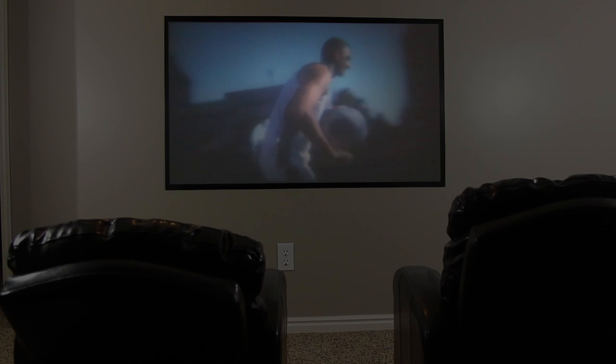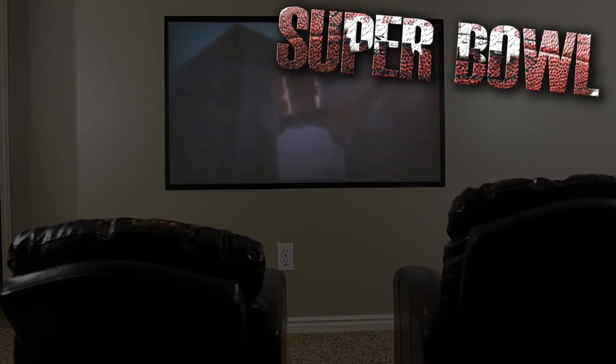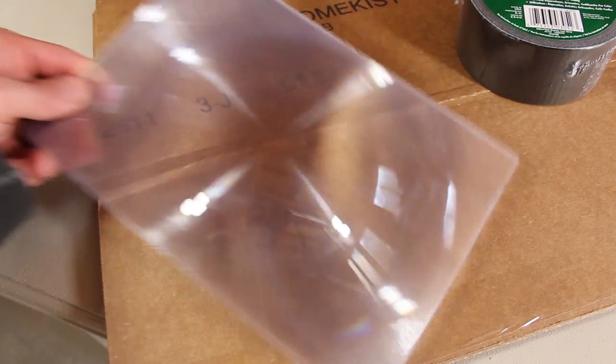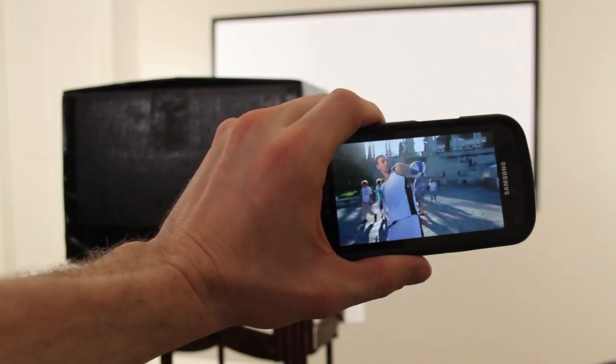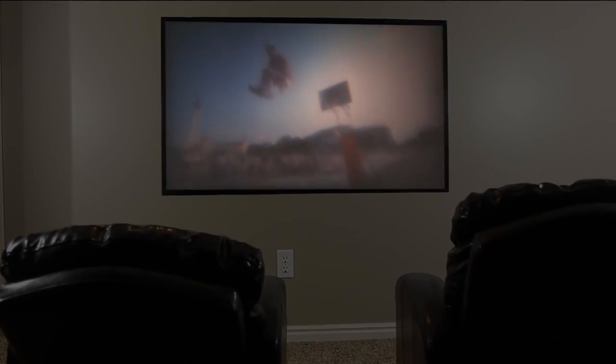If you're looking for a fun and cheap way to watch events like the Super Bowl or March Madness, here's a low-budget life hack that will convert your laptop, smartphone, or tablet into an improvised home theater.